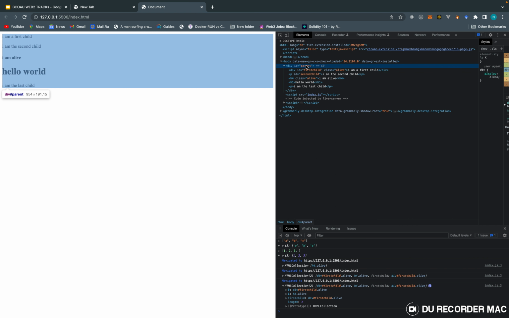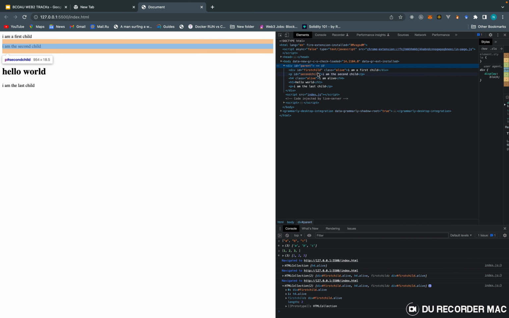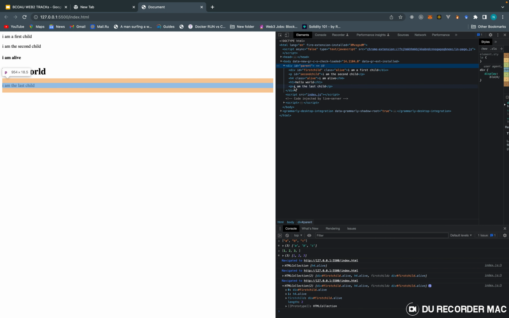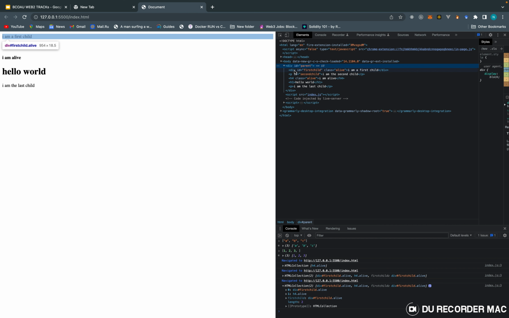So this is the parent element. It's not because of the ID that I'm calling it parent. This ID can be any other name, but this is a parent element, and it has children. Its children are this div element, P element, H4 element, and this H1 element, including this P element.